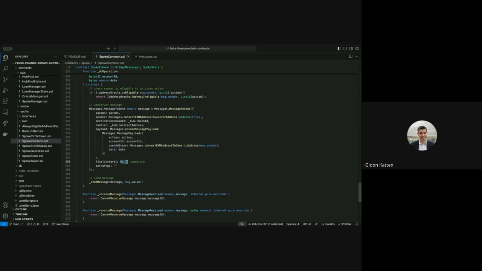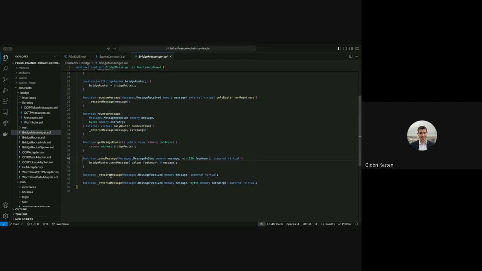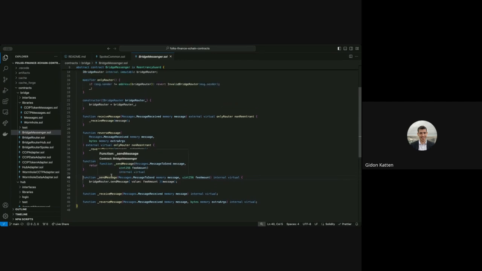And then we have the finality here, where since this transaction involves no value transfer and we don't care about finality, we can do immediate finality. And we call the send message internal function here, which is from the bridge messenger, and it then forwards the message to the bridge router. Like I mentioned, the bridge router abstracts away all the differences between the messaging protocols.